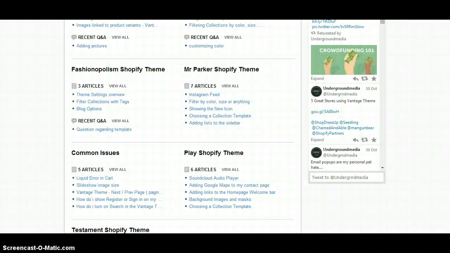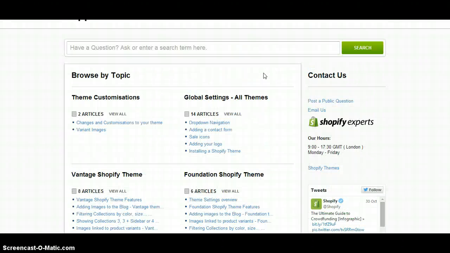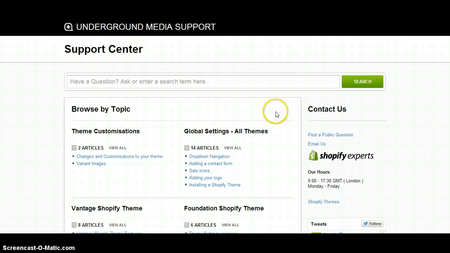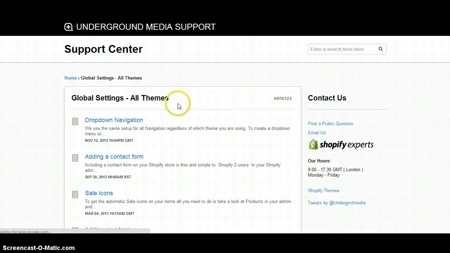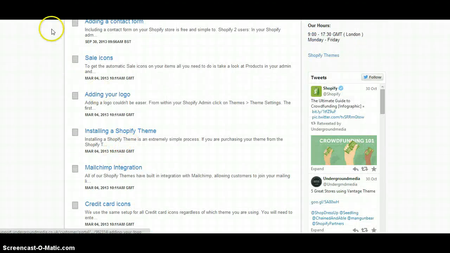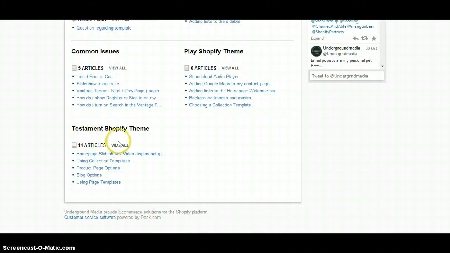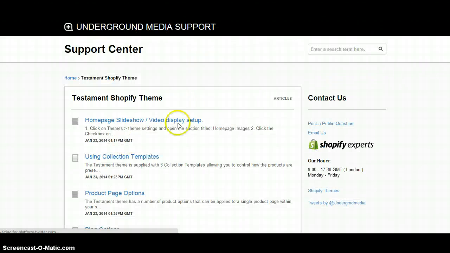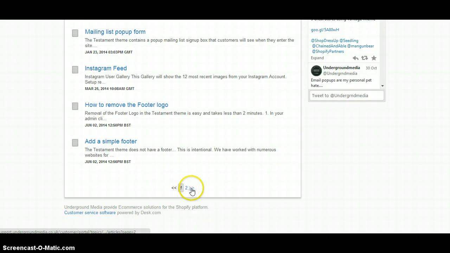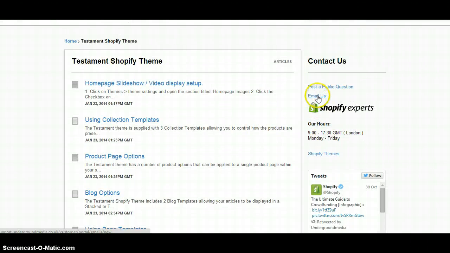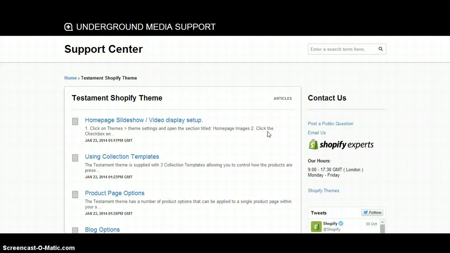I'll also send you the link of your templates support, and so they have everything here. This is global settings for all themes, so you can click here. It's just little helpful topics, just certain things that you might need to know. And as well, you can scroll down here, and for this theme you have a bunch of different helpful options. And you can scroll down, and there's also another page here which you can click. And then you can always email, and they'll definitely make sure that they have answered any of your questions.